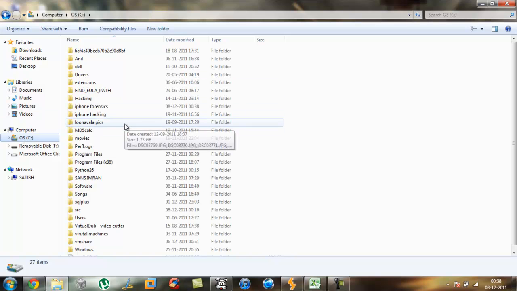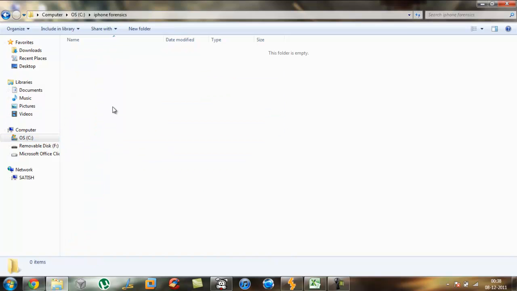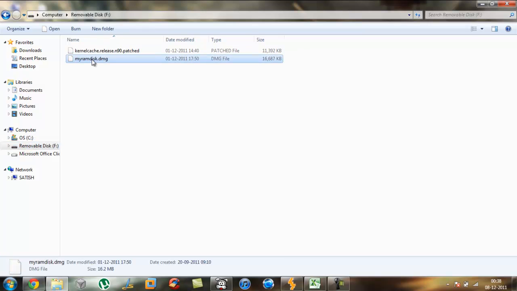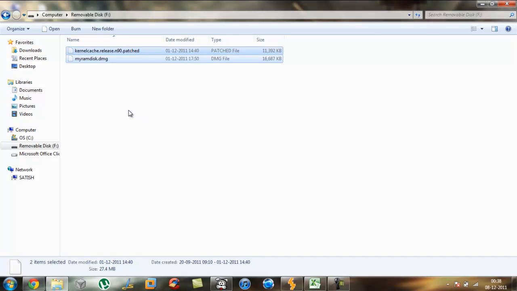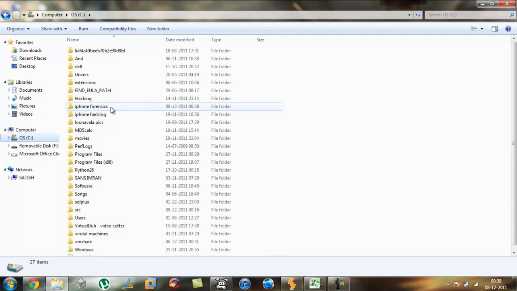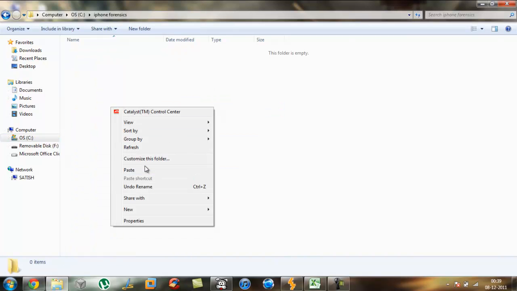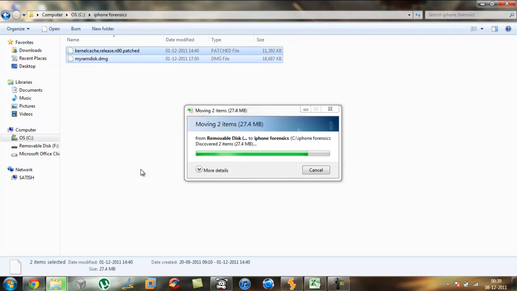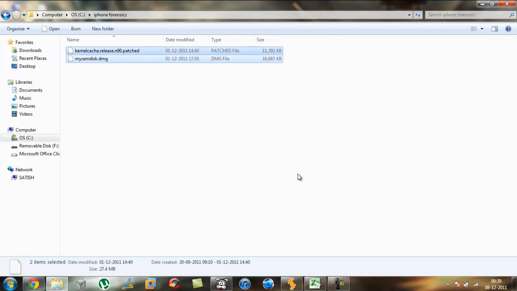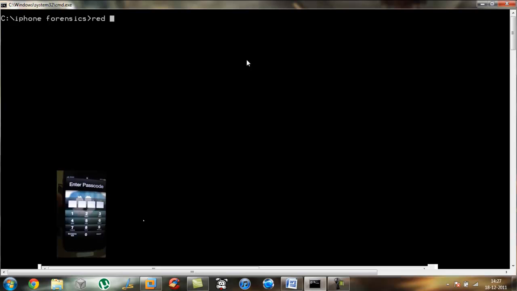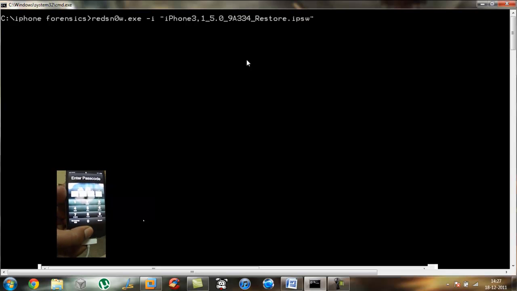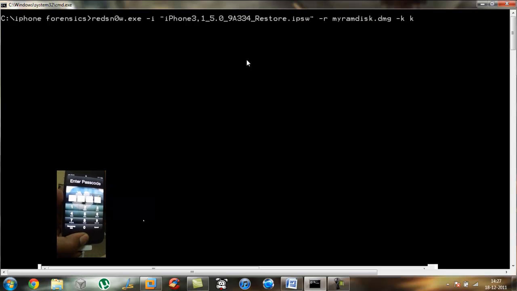In Windows, I have created a folder called iPhone Forensics. Now I am going to copy the files which are in my pen drive to the iPhone Forensics folder. Also download and place Redsnow and the original iOS 5 IPSW file in the same iPhone Forensics folder. Connect your iPhone to the Windows machine. At the bottom of the screen you can notice the device which I am using for forensics, and it is passcode protected. Now open command prompt and navigate to the iPhone Forensics folder.